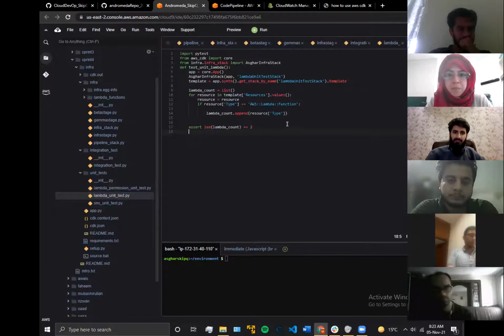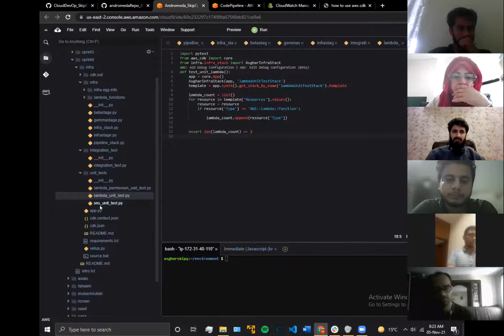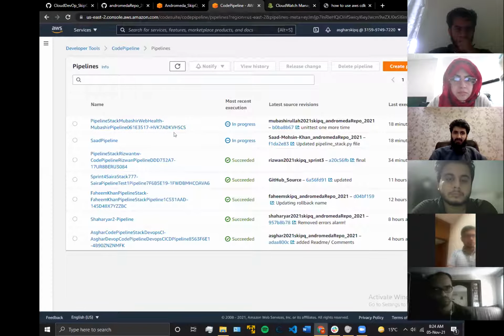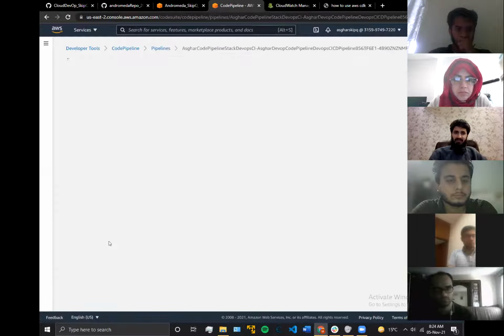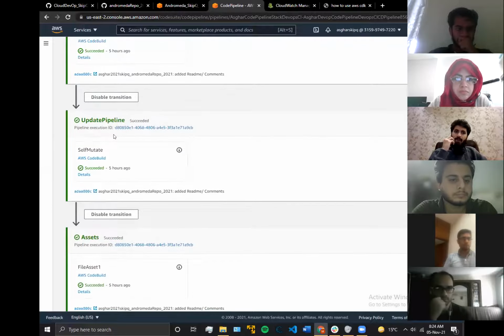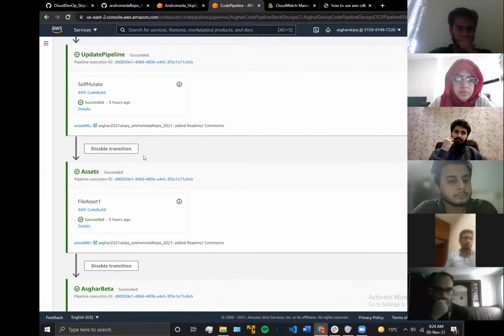Also, there is a test for lambda function, which will count how many lambda functions are created, and how many SNS subscriptions are available right now. These are two. Also, moving towards my output. So this is my pipeline. First stage is the source stage, then build stage, and then there is a self-mutate to update the pipeline.